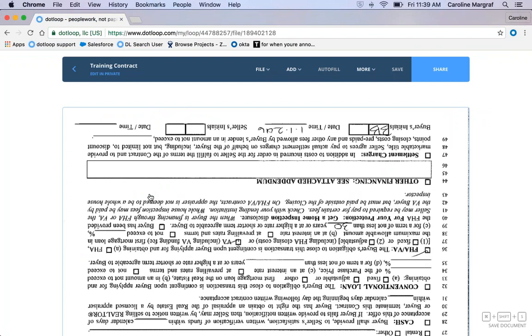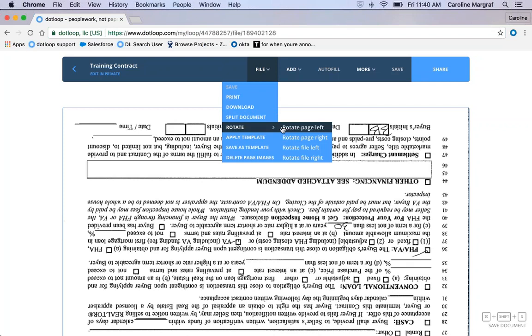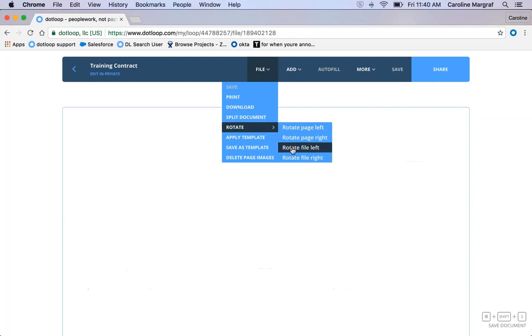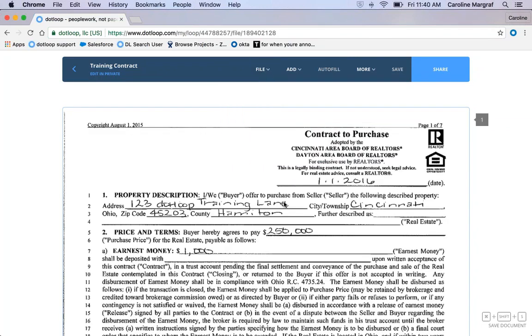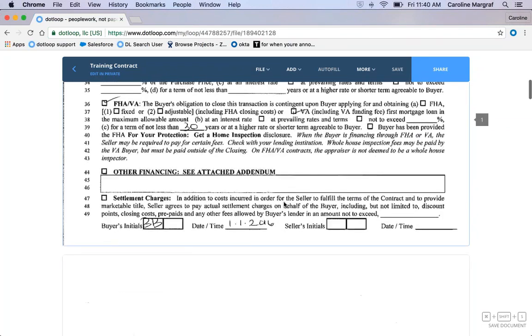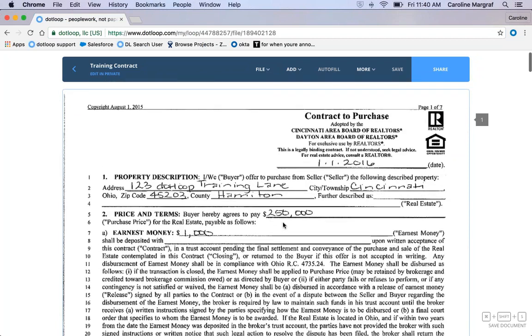So on dotloop, that's no problem. You can actually go ahead and rotate the document. So you have our navy blue bar here that gives you all of the different things you can do to the document. I'm going to come up here to File, and I'm just simply going to rotate this. I can rotate a page or an entire file. Since the whole file is upside down, I'm going to rotate the whole thing. And we're back here straight up and down. My client doesn't need to sign on their head.